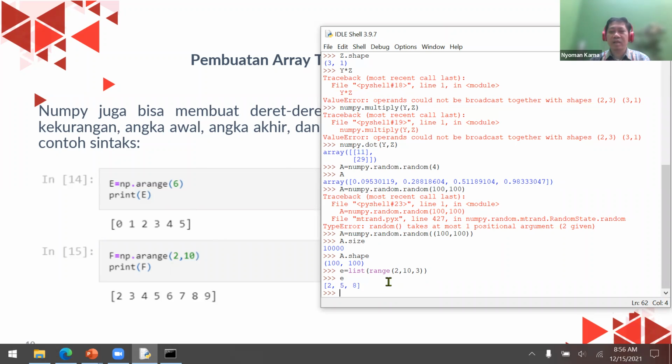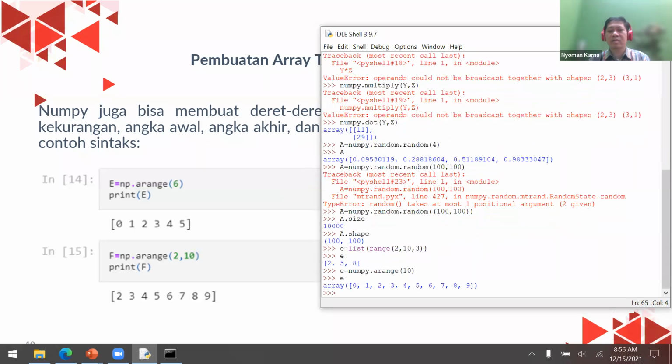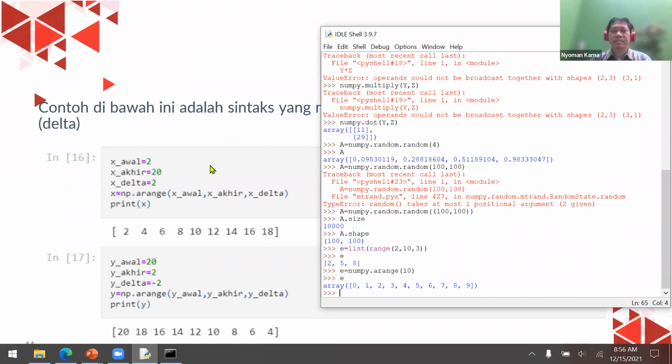So similar to range, we can use a range in NumPy. For example, like this. E is numpy dot range, let's say 10. So E will be something like this. Remember, this range is created by NumPy, so only NumPy can understand how to deal with this specific data type. Okay.